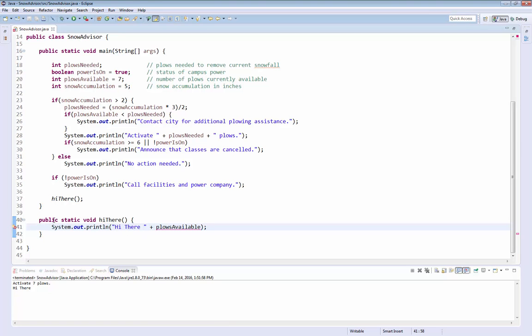It only exists in the method main, and only after it's declared and until the end of main, which is here. Okay, so it exists within that block.